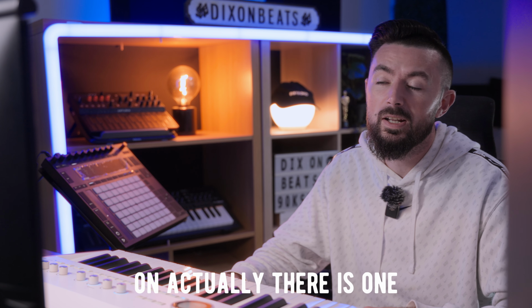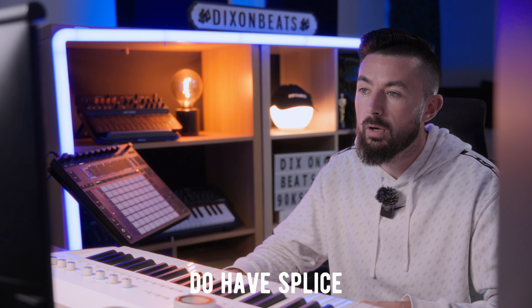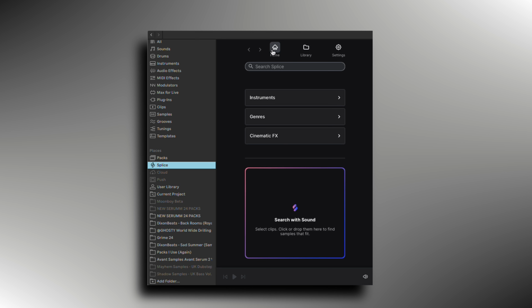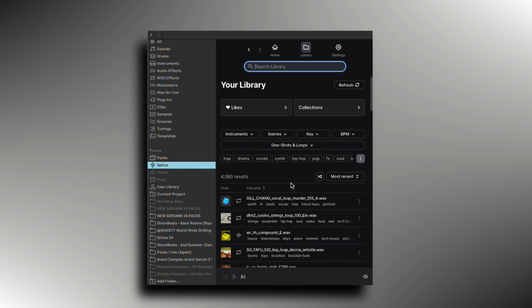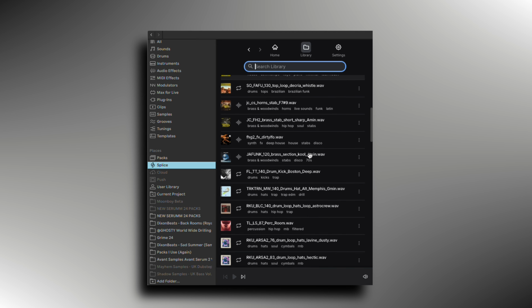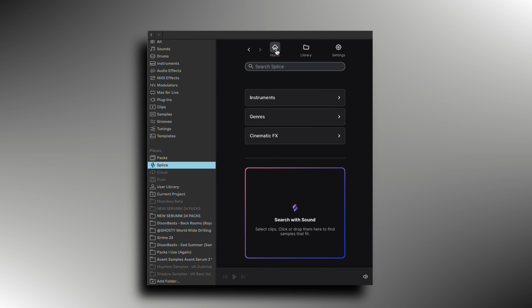Oh, before we move on, actually, there is one more thing with that update I did want to show you. We do have Splice in here now, which is pretty cool. To be honest, if you do use Splice, this could be a bit of a game changer for you. You can see on the left hand side here, it says Splice now. You can actually drop sounds in from Ableton and it will search Splice for similar sounds, which can be very handy as well. So yeah, if you do use Splice, it's very easy to drag and drop just from the side here, rather than having to go to the other page all of the time. But yeah, pretty cool update if you do use Splice.